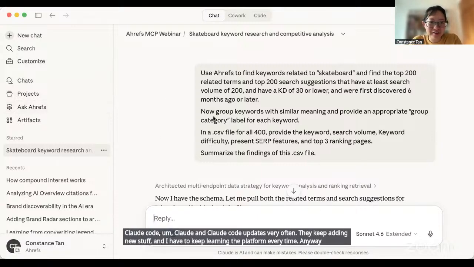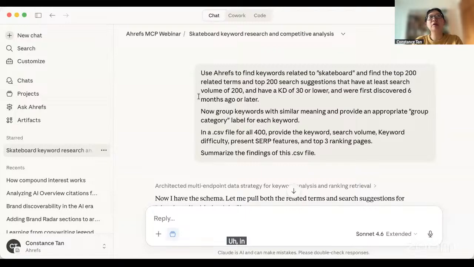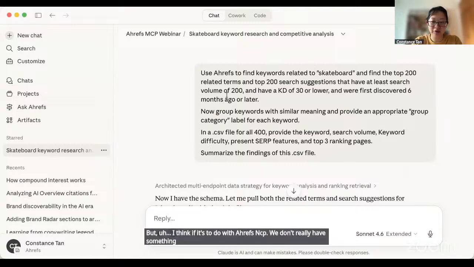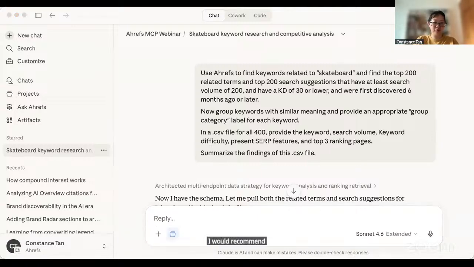Anyway, Jenna Van Hull, sorry if I butcher your name, asked, do you have skill templates for common tasks? In Ahrefs, we will be providing that soon. But I think if it's to do with Ahrefs MCP, we don't really have something like that you can download and access just yet, but we're working on something like that. In the meantime, I would recommend you go back to the 15 use cases. There you go, this one.